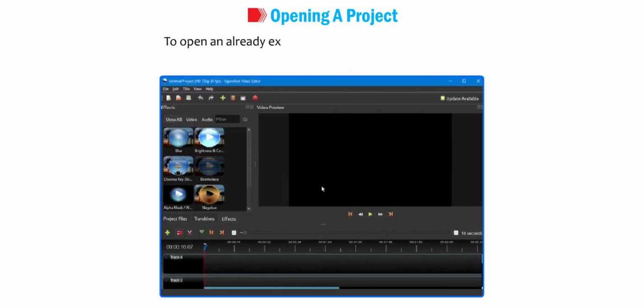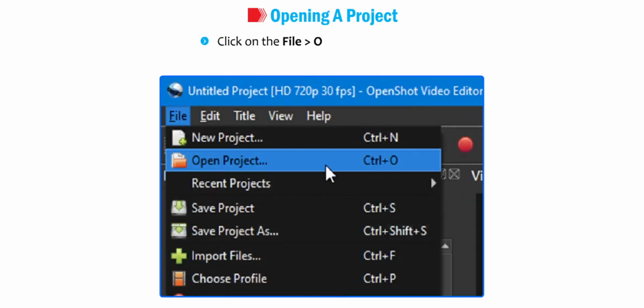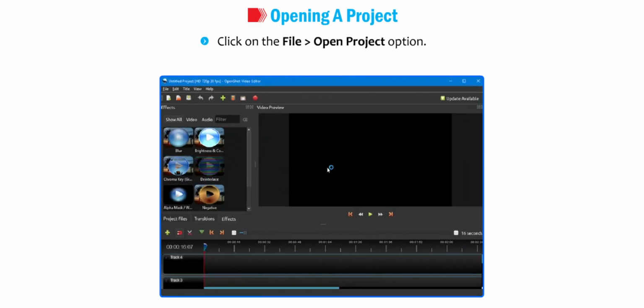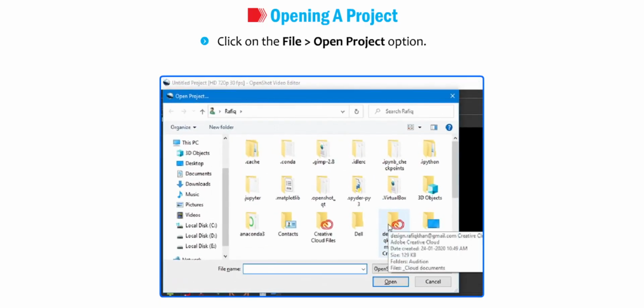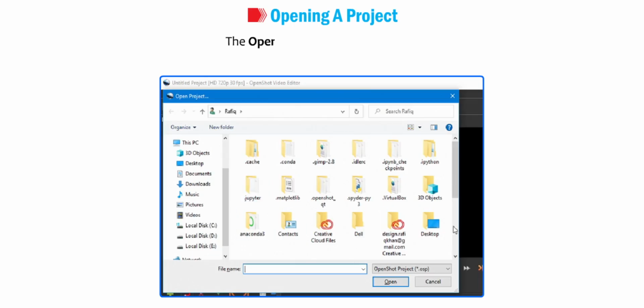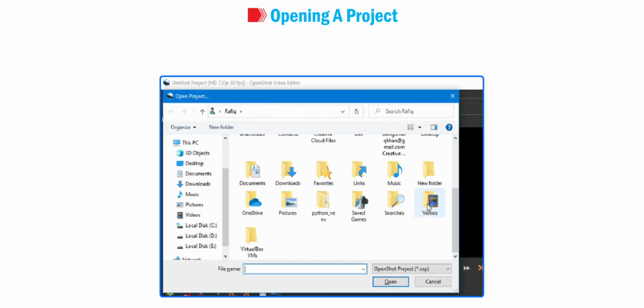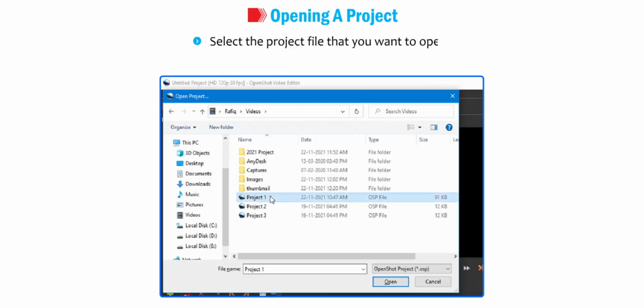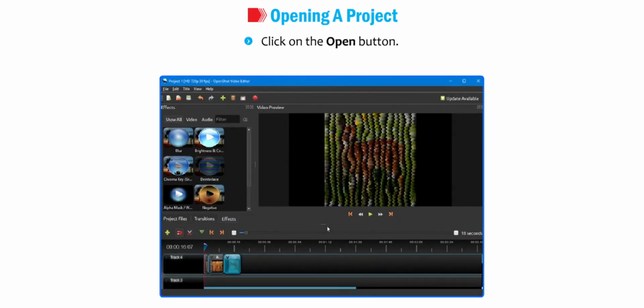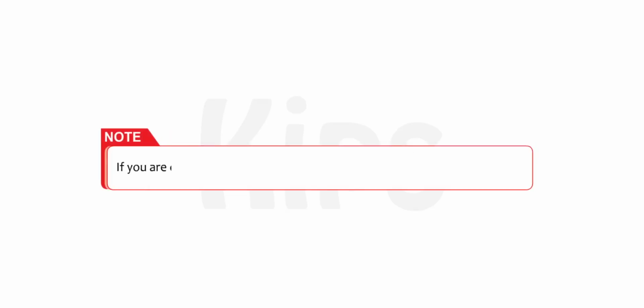Alright students, let us understand how to open a project. To open an already existing project, follow the given steps. Click on the File, then go to the Open Project option. The Open Project dialog box opens. Select the project file that you want to open. Click on the Open button. Students, note that if you are opening a recent project, choose the File, then go to the Recent Projects option.